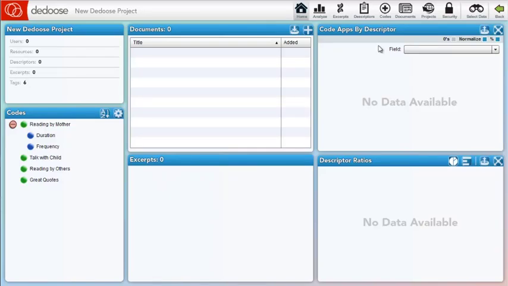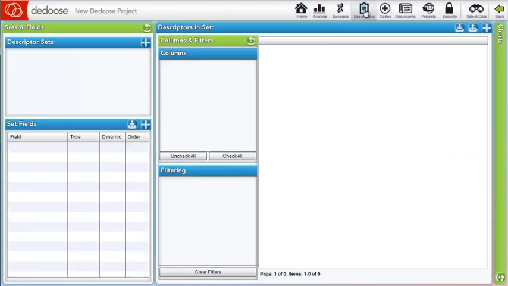In this video, we'll walk through the steps of getting your descriptor data into Dedoose. Descriptor data are the demographic, categorical, and quantitative information that we know about our research participants and the settings they live in. These are the data that we want to link to our documents so we can integrate the descriptor information with the qualitative data and all our excerpting and coding activity.